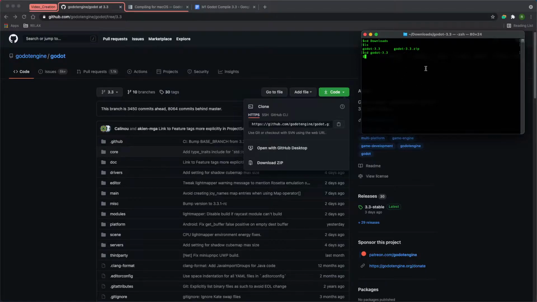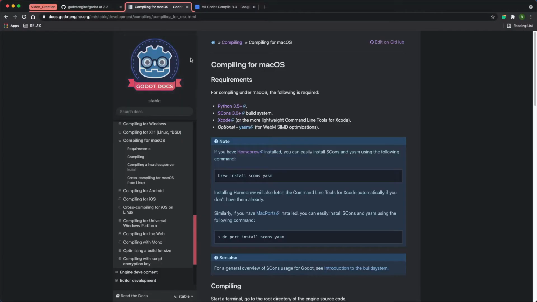Well, actually first, before we get to this part, let's make sure we have everything set up properly so we can compile and build it. So the tools we're going to need are Python 3.5 or above, scons 3.0 plus, and Xcode. It says here that if you have Homebrew installed, you should have Xcode automatically. If not, go to the App Store or open up Homebrew and install Xcode through the Homebrew interface. And optional is this library as well.